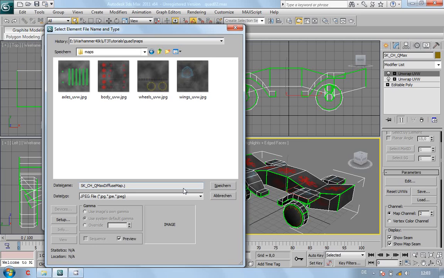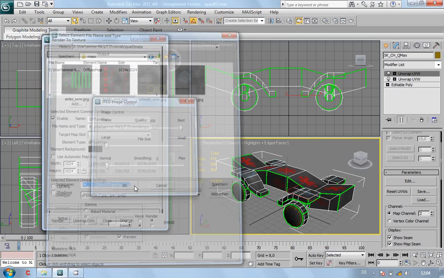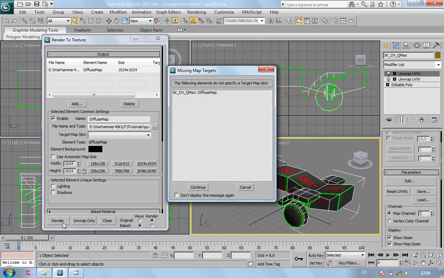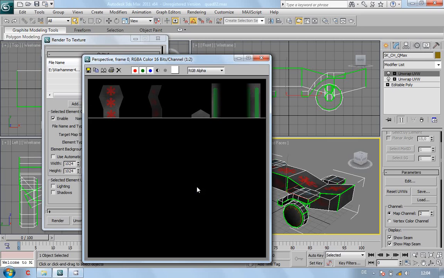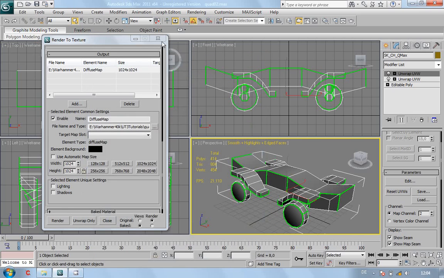Dot JPEG, and we'll go for best possible quality. There we go. And render, continue, and there we go. Now it looks a bit funny here because it's already doing sort of like shadowing. So we close that out.